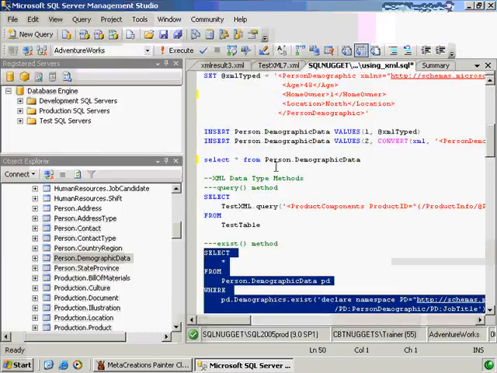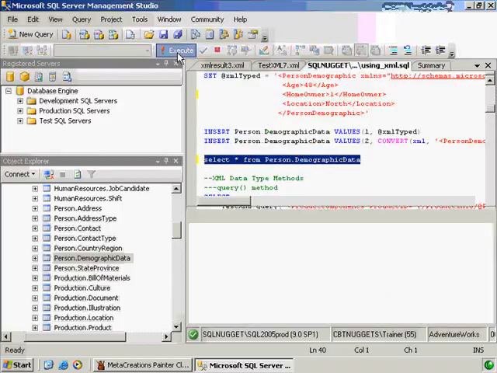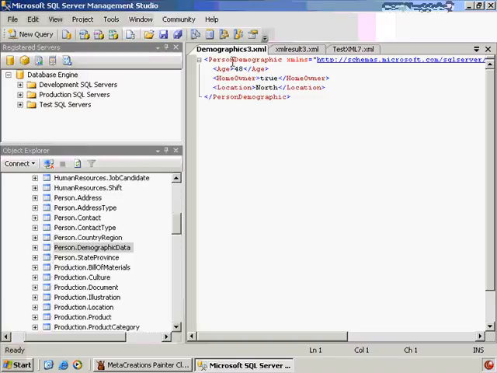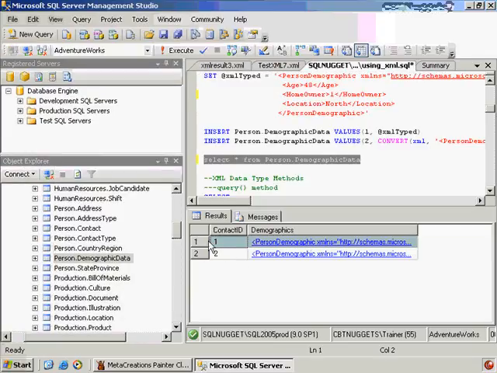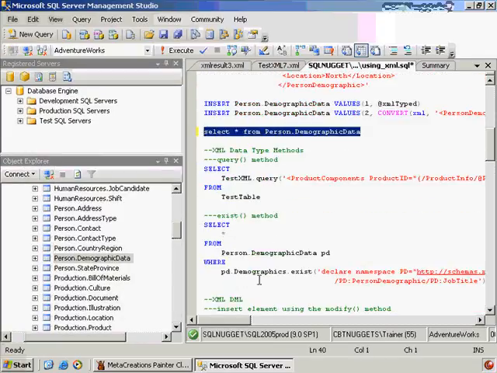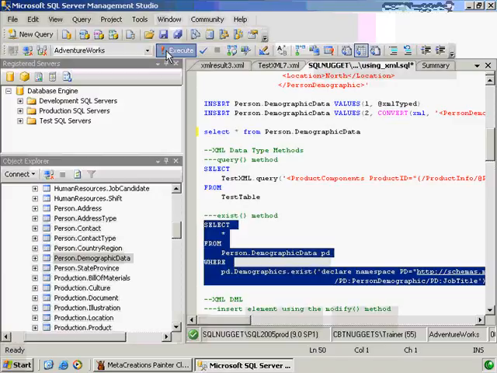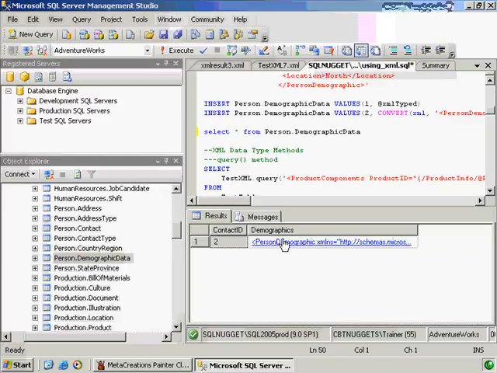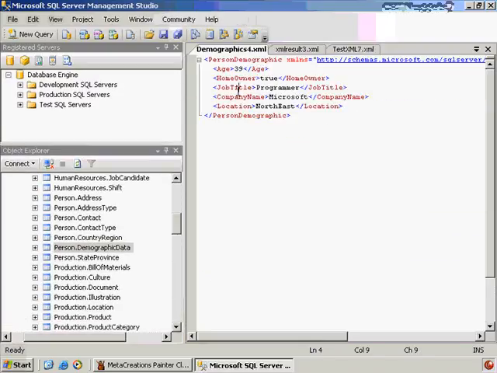And just to show you here, let me scroll back up to our person.demographic data and hit execute. You can see that our first one didn't have a job title in it. We just had age, homeowner, and location. So we know that our first record should not come back. And of course, when I highlighted this and hit execute, the first one did not come back, only the second one did. And this one does have a job title in it.